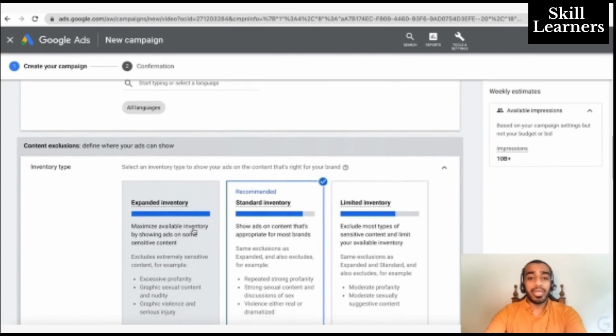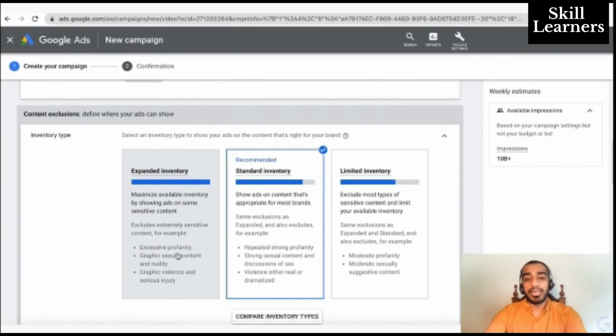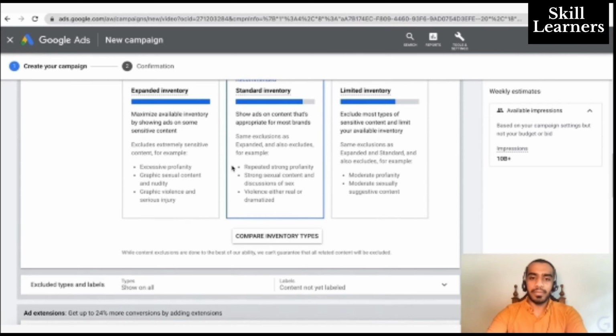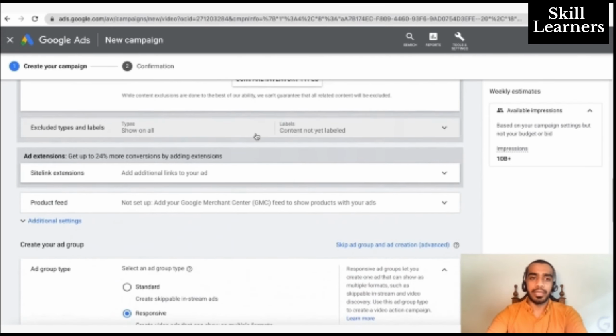So here you can select which type of inventory you want. You can choose an expanded inventory, a standard inventory, or a limited inventory. The details of this are of course mentioned. Some of the expanded inventory contains profanity, so those you might not want to include, but there you would get a wider reach. But I would suggest sticking to the standard inventory. Google knows what an ideal way to target is, so I would leave that up to Google, and then you can see how it goes from there.